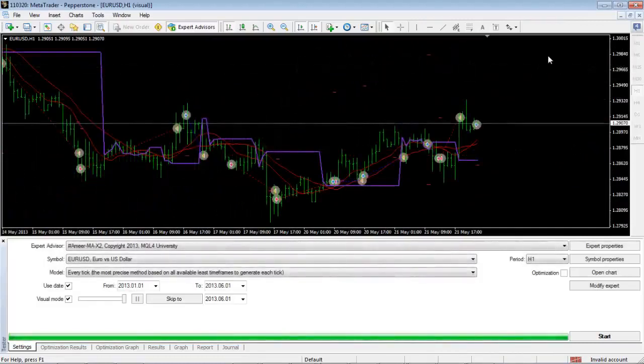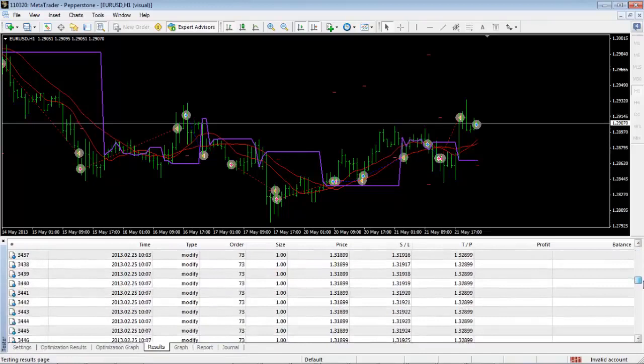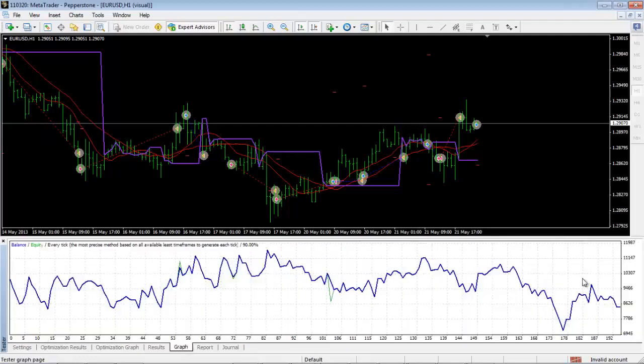Okay, so the expert advisor stopped. It's placed all its trades, and we can look at the results and just scroll through them. You can see it was using a trailing stop, which is why there's all these modifications happening. And if we look at the actual graph, we can see that ultimately over the 6-month period it resulted in a loss, but that was just using the default settings. I'm going to show you next how you can use the optimization settings to try and find the correct parameters that will result in a better outcome.